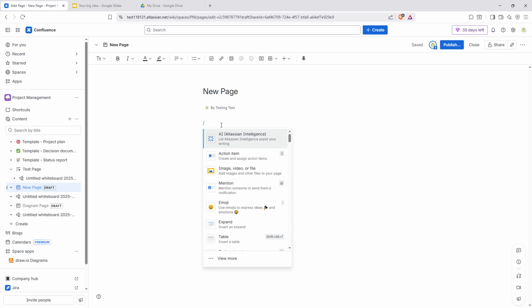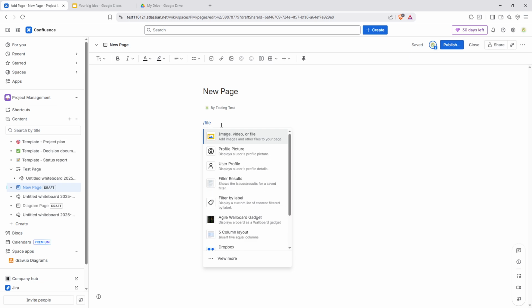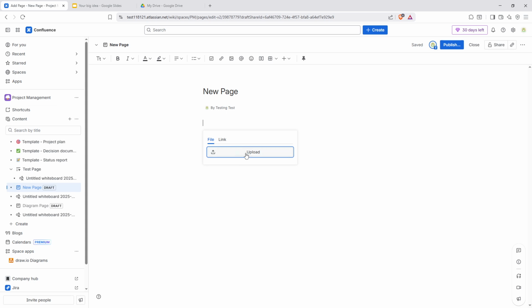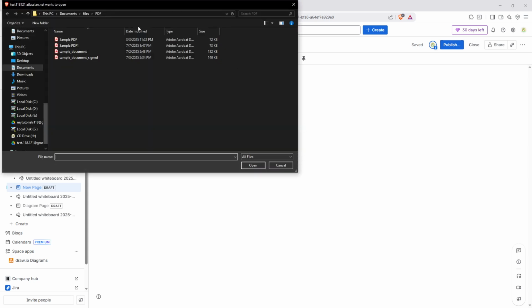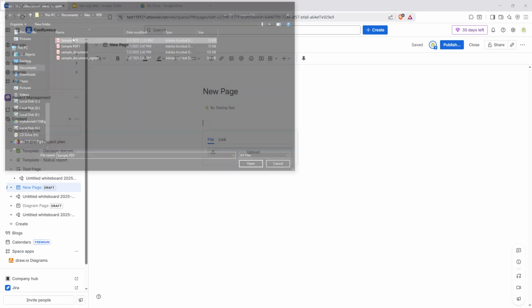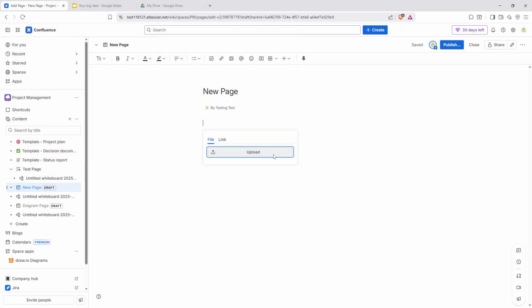First, let's begin with embedding a PDF in Confluence Cloud. You'll want to start by editing your Confluence page. Enter your editing mode to enable modifications. In your Confluence editor, you'll need to type /file, which will prompt a list of options where you need to select image, video, or file. This command allows you to upload the content from your local storage. Proceed to upload your PDF file.